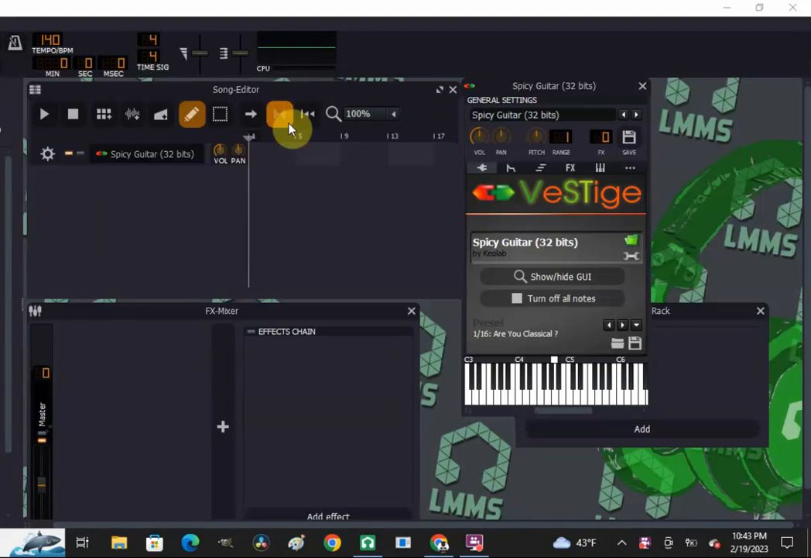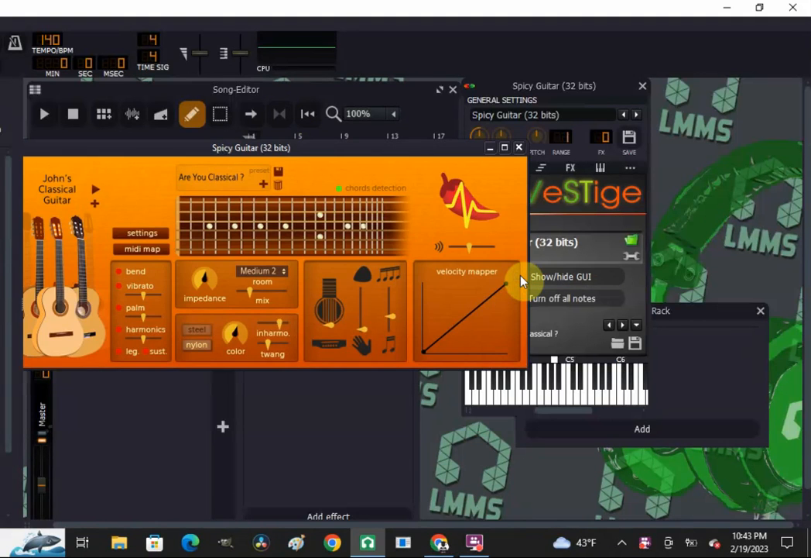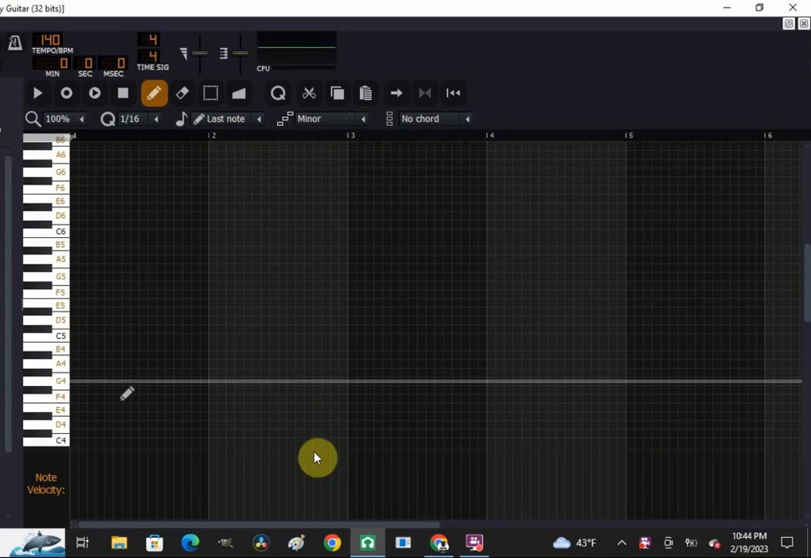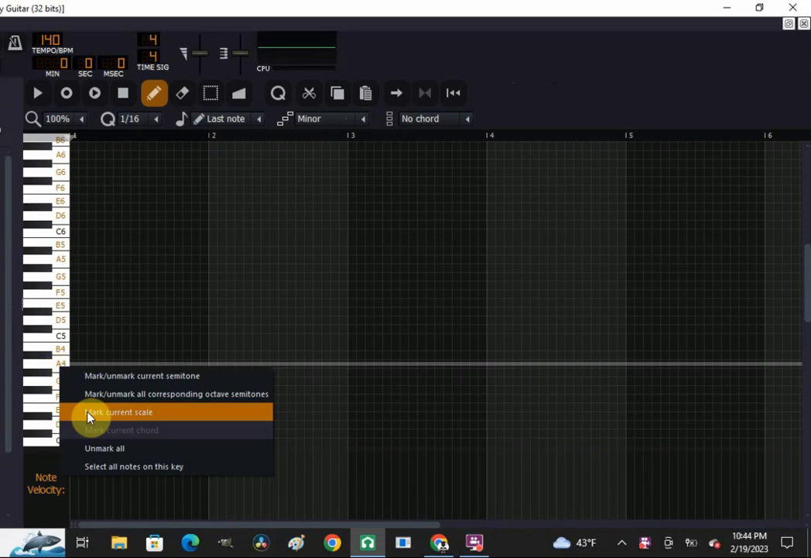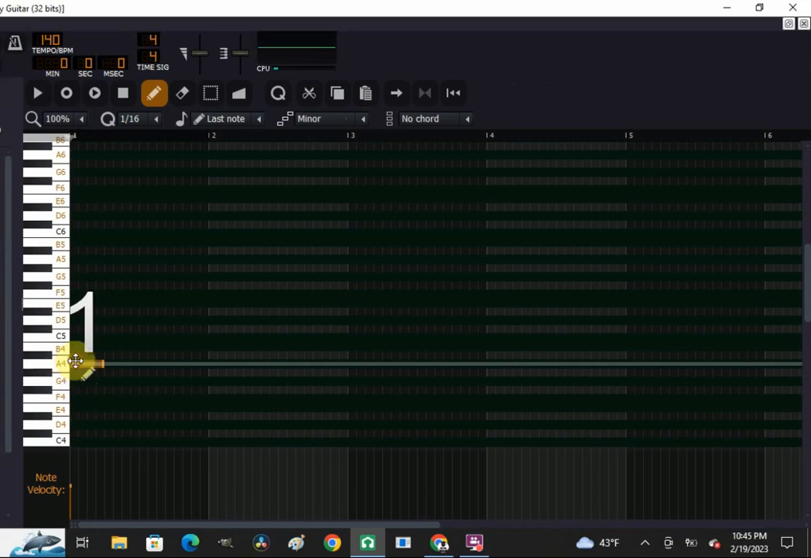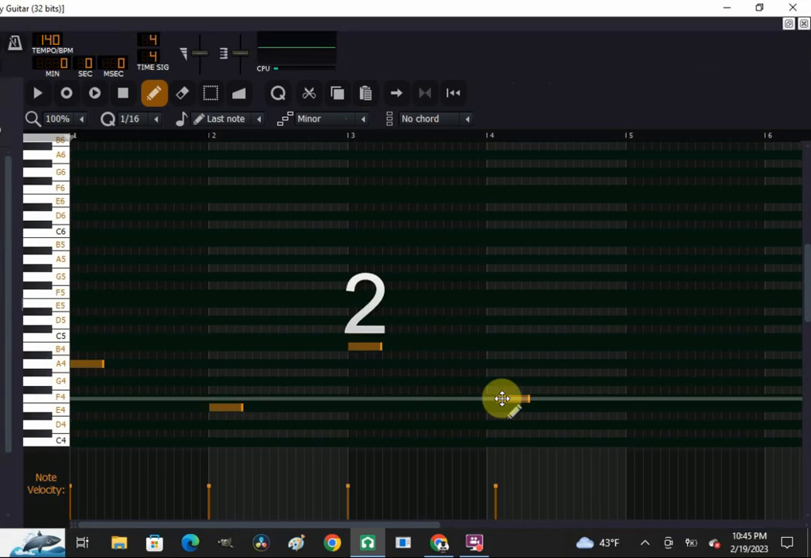How to make a simple guitar melody in 60 seconds. First, choose a VST. Now select your scale. Add your chord progression. I chose the 1, the 5, the 2, and the 6.